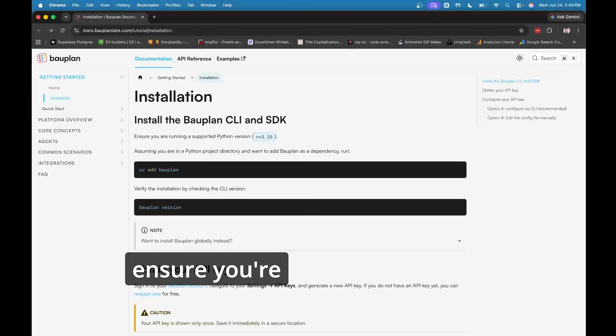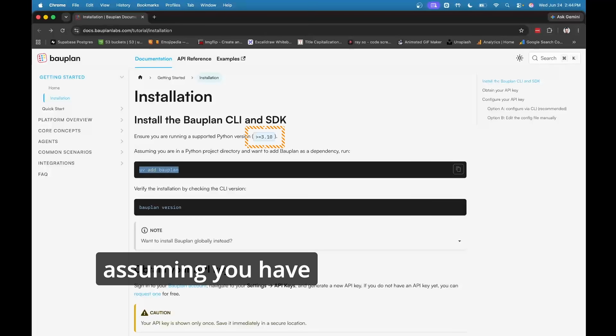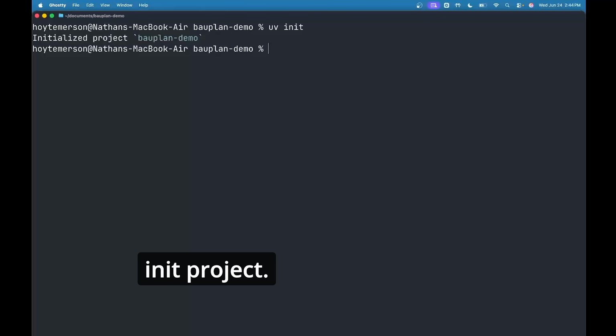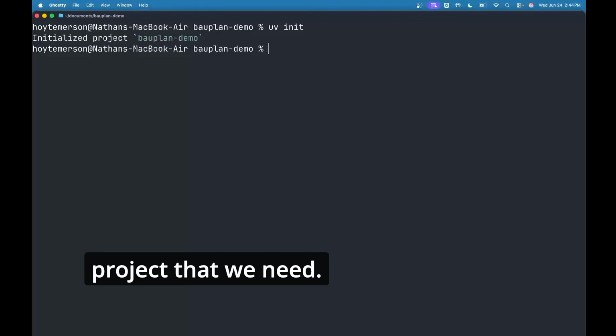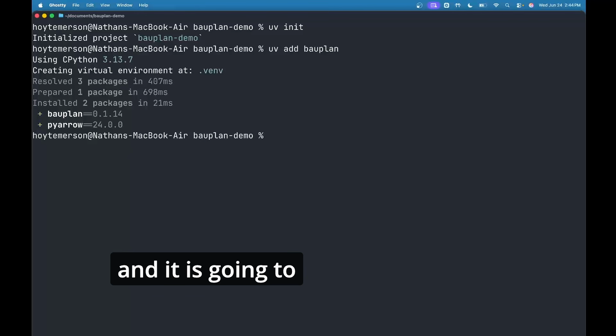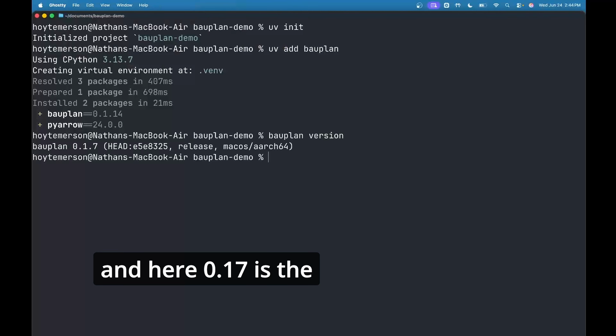Bauplan wants you to ensure you're running a supported Python version, which is greater or equal to 3.10. And we're also assuming you have created a Python project directory already in your working directory and have set up a basic UV init project. You can see that here. This will create the initial project that we need. From there, we can run UV add Bauplan, and it is going to install very quickly through UV everything we need. We can then check the version of Bauplan, and here 0.17 is the current release we've got installed.